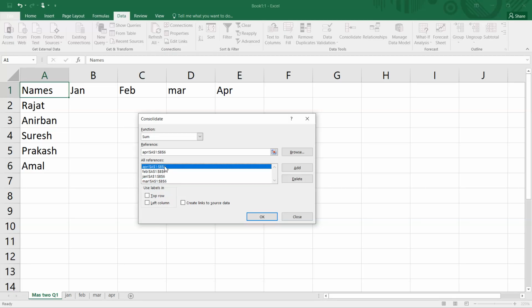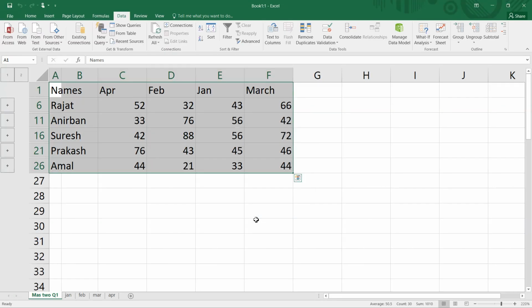It's not working. There is no way to move it below. Anyways, I'll be selecting the top row, left column, and create link. So we'll be having April, February, Jan and March. Let me click on OK. April, February, Jan and March. Fine.